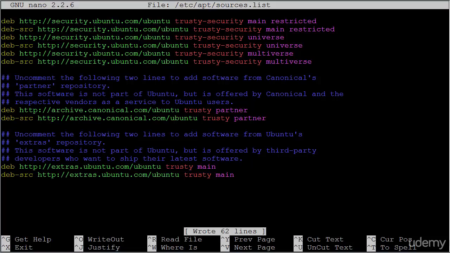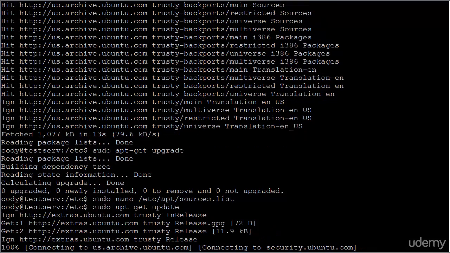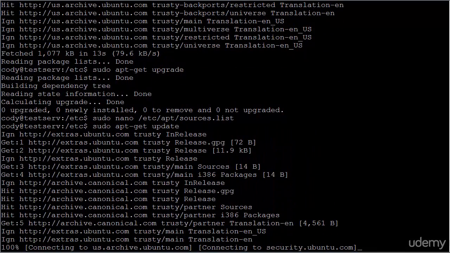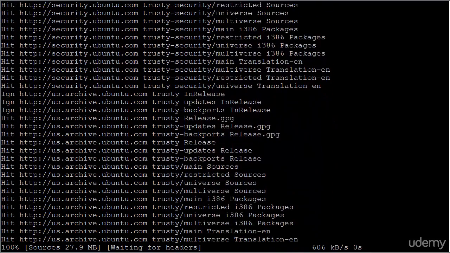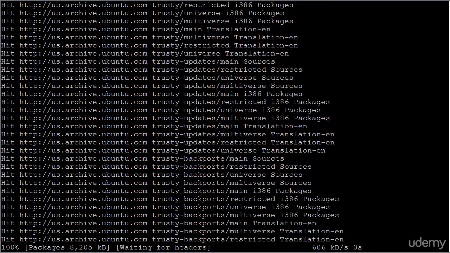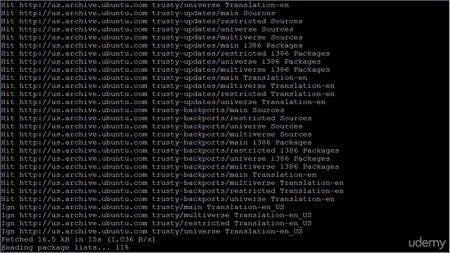So we'll write out the changes and close nano, and now we have to issue sudo apt-get update to update our indexes. And now that we've uncommented the extras repository, we will get an update from extras so that now when we go to apt-cache and we search for programs, we'll be finding programs that are potentially listed in the extras repository as well.